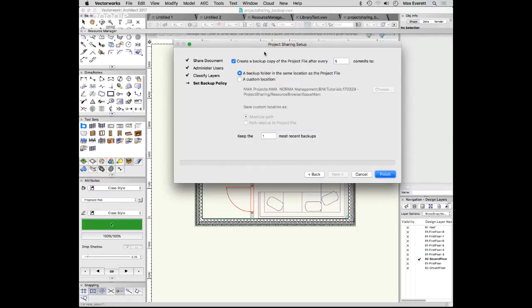What we say is, because we're always backing up on our computers because we've got a working file, we don't tick this, we just leave it blank. Otherwise it starts to clog up the server. Once we've done that, we click finish.